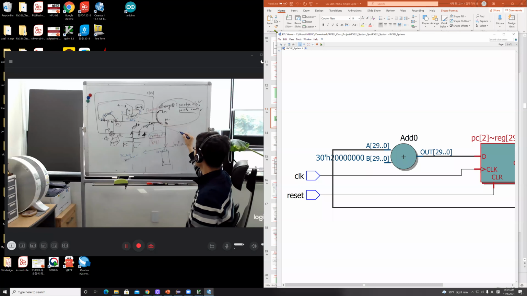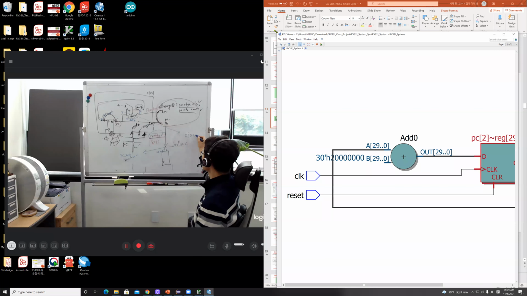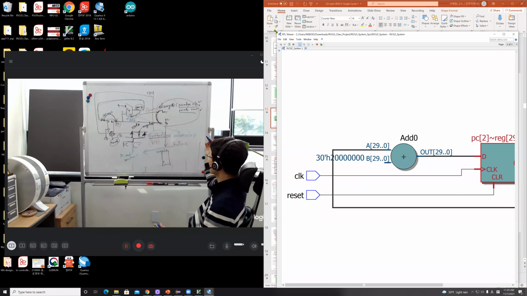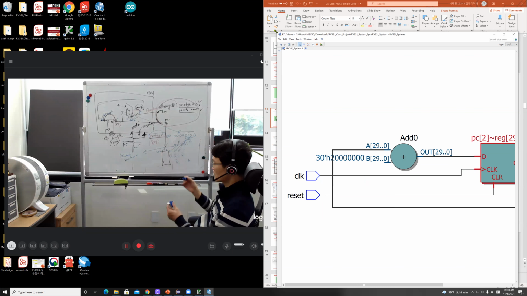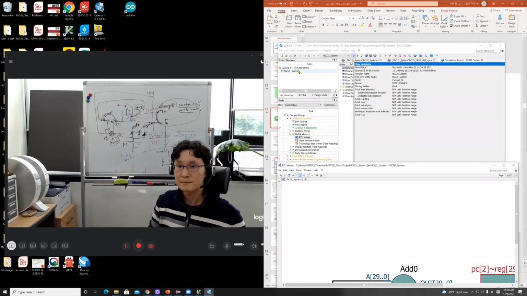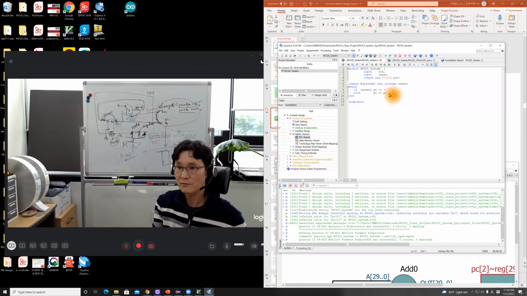Four in binary is 0100, with 28 zeros, but Quartus somehow displays this number this way. So what is this? Two, right? If you invert the position it is 0010, like this. So even though we specify PC plus four here, it is showing that number a different way. It doesn't matter.